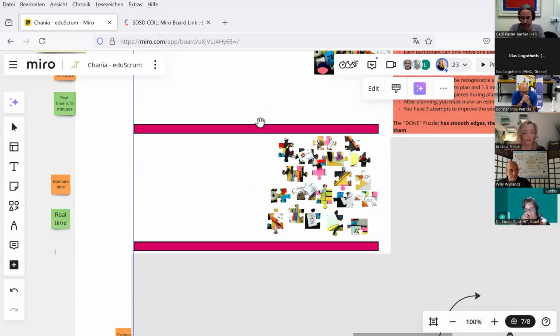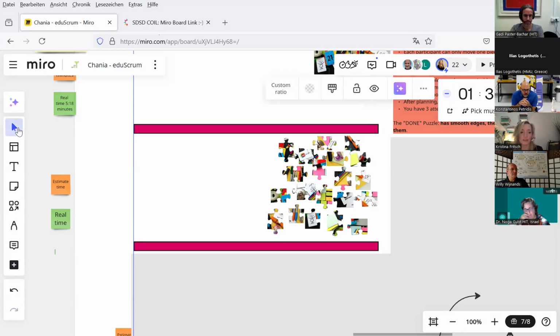Yeah, we can. The replanning session is over, so you can start into the next round. And can I have the names before we start? Can I have the names on the sticker? Yes, I can give them.